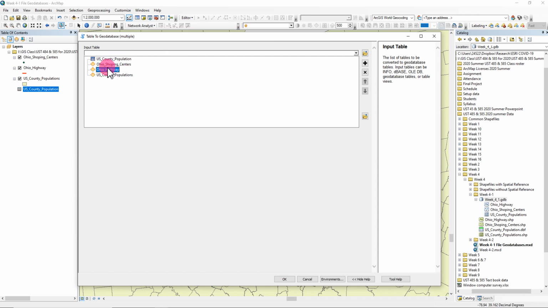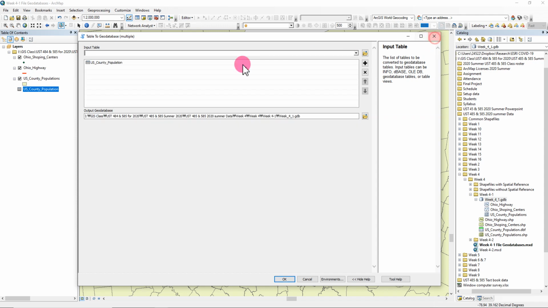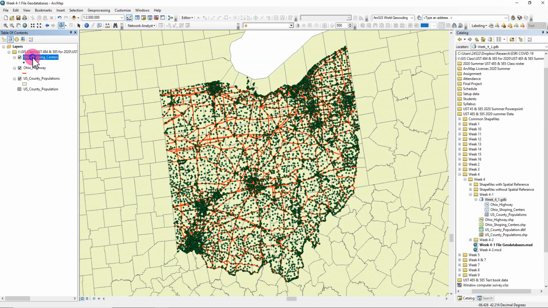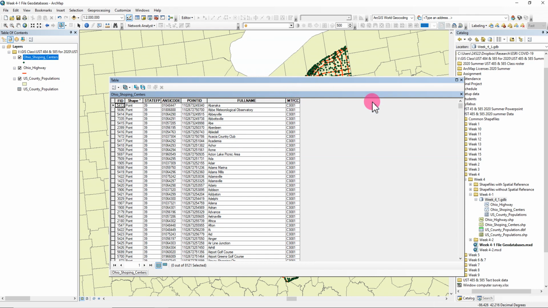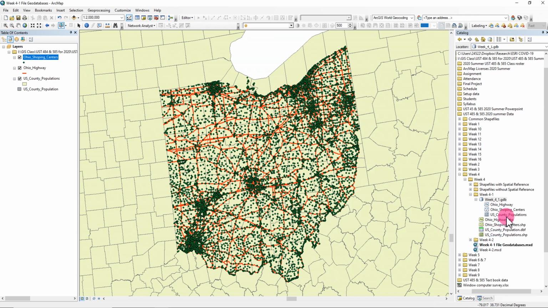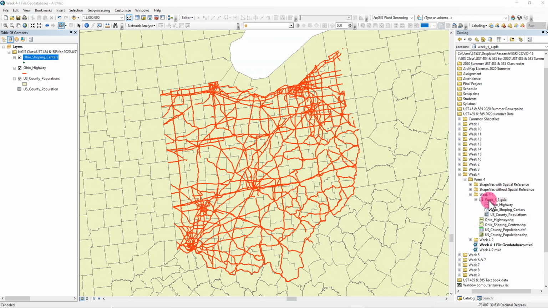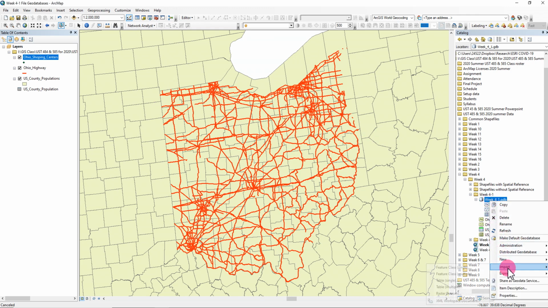It is because all these layers also have an attribute table in them. If you select this, you will import the attribute table of this into this gray container. So again, right click. Let's do it again. I'm going to right click, and then import, table, and multiple.